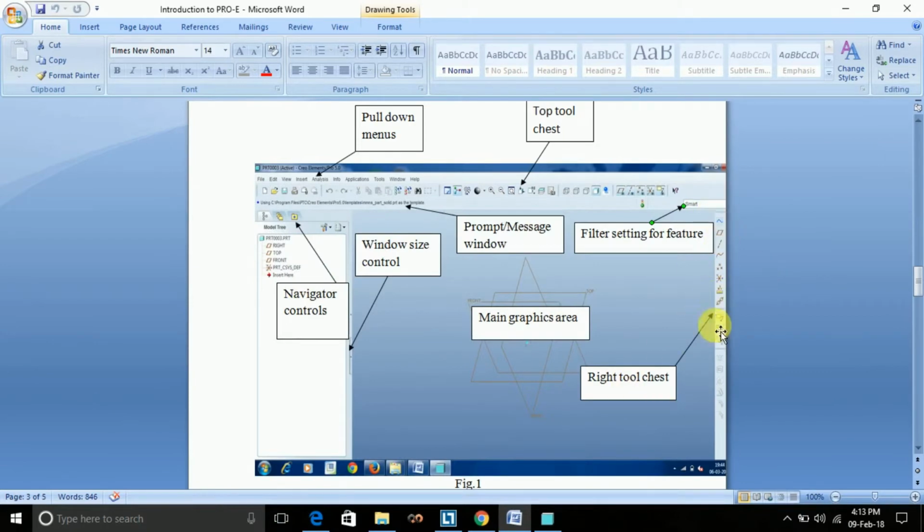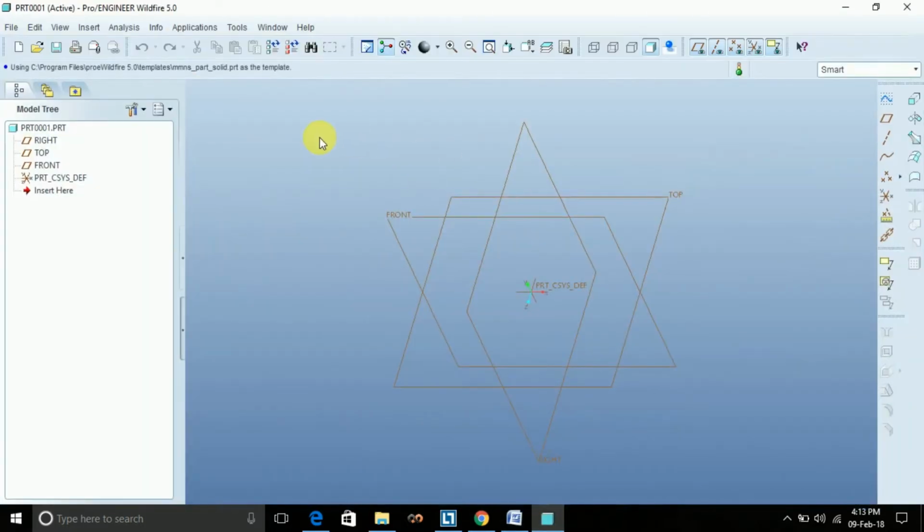And this is the right tool chest. It is called the right tool chest. This is the top tool chest, the pull down menu, and the right tool chest. So I think now you will be aware of the different portions of the software and what they are called.